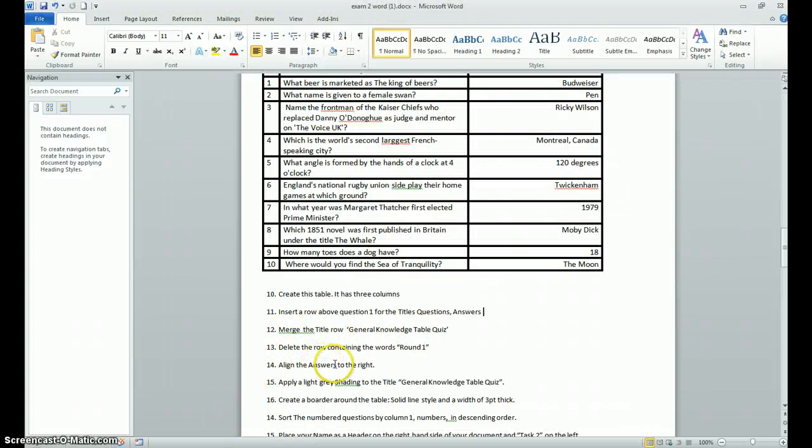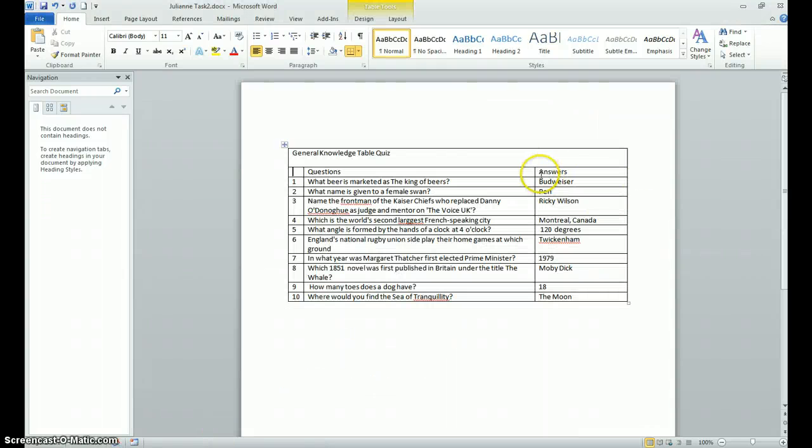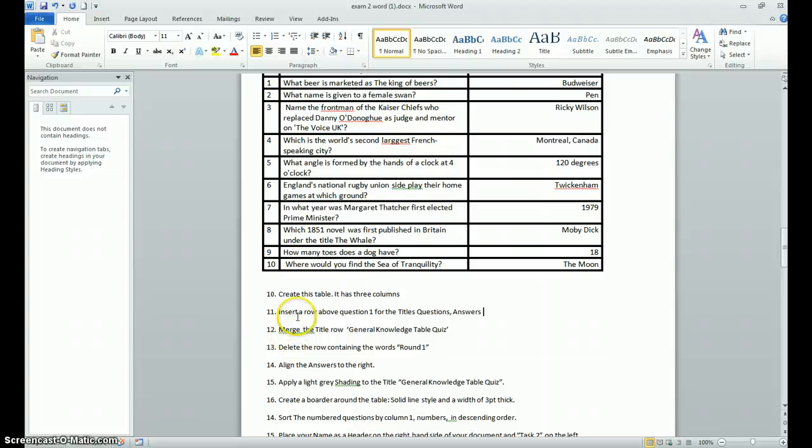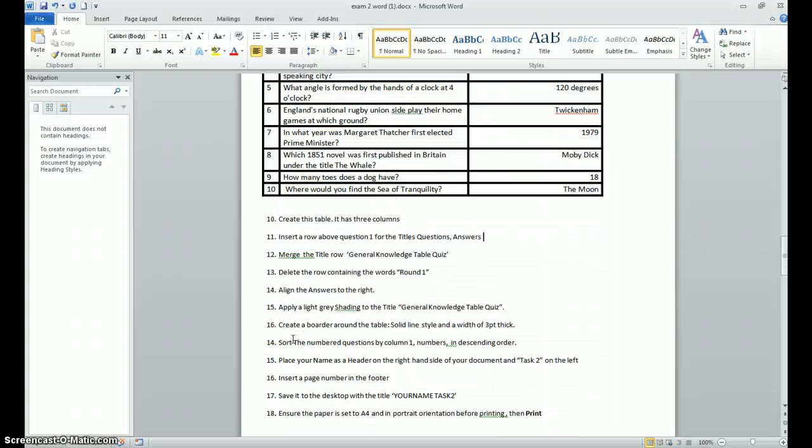Merge, delete. Align answers to the right. Apply light grey shading to the title. General knowledge. Okay, so align answers to the right. Apply light grey shading to the title. There we are. Or does it say I have to center that? I don't know. Let's check. No, it just says merge. Okay, delete the row containing round 1, align answers, apply grey shading.